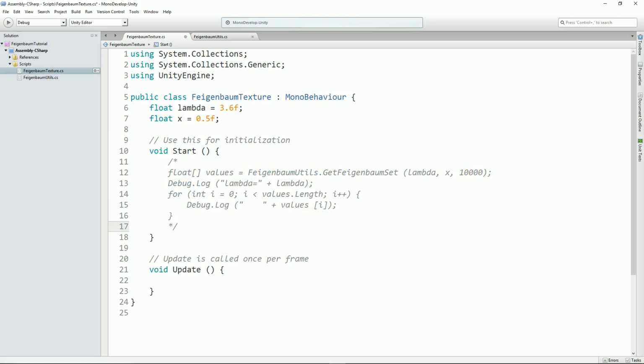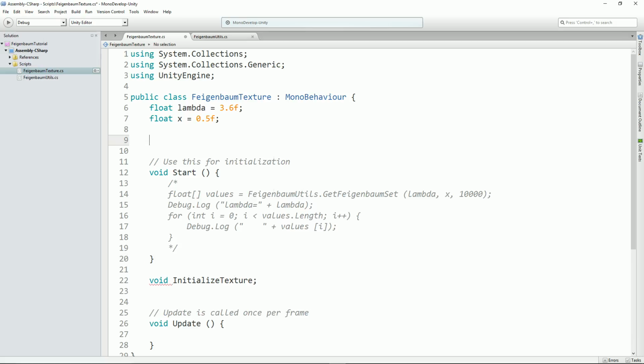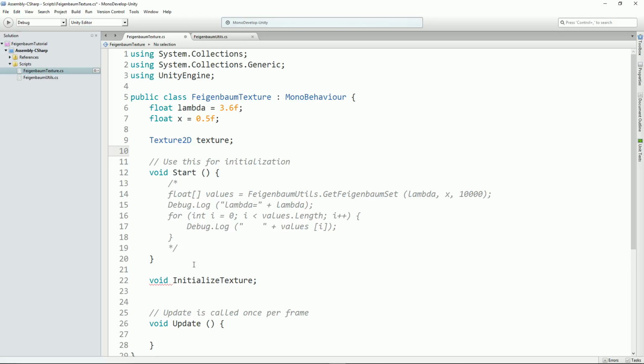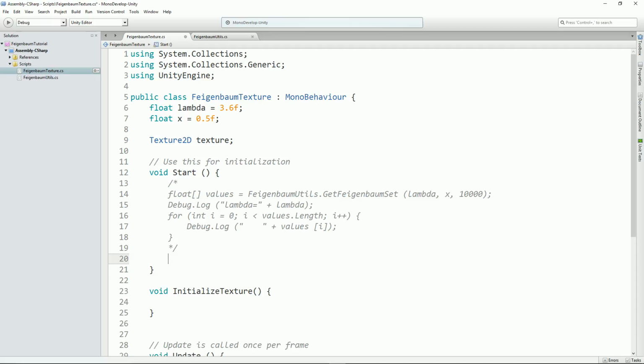Okay. So we want to initialize our texture, so we'll have a void initialize texture, and we need to have a texture 2D here. We'll call it texture. Right, let me just quickly remind myself how we do this. Okay, so first of all, hang on, not sure why I ended up putting a semicolon there, and let's put initialize texture in here so we don't forget to run it.